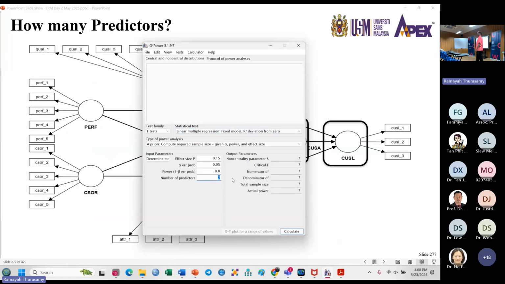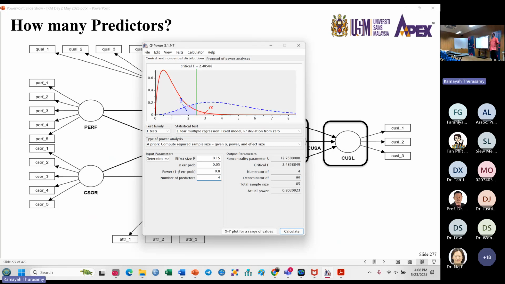Okay. So based on your model, just now the last model we have 4, right? So we put in a 4, and it will give you a number. What it tells you is, for a model with 4 predictors maximum, the minimum sample size needed is 85. Minimum, not the best. You can collect more. So you can also do what-if analysis.